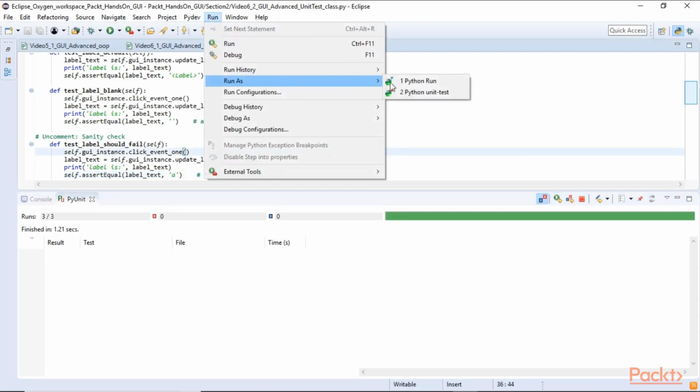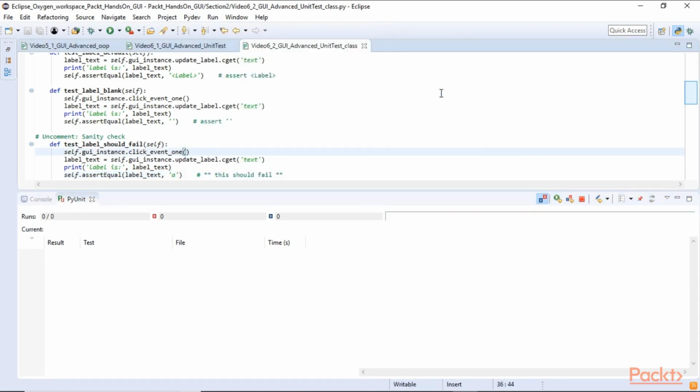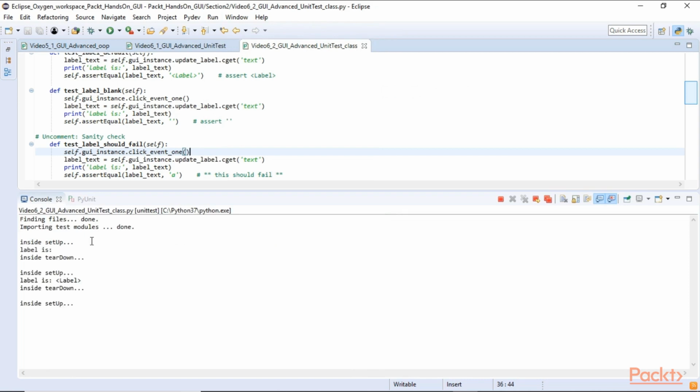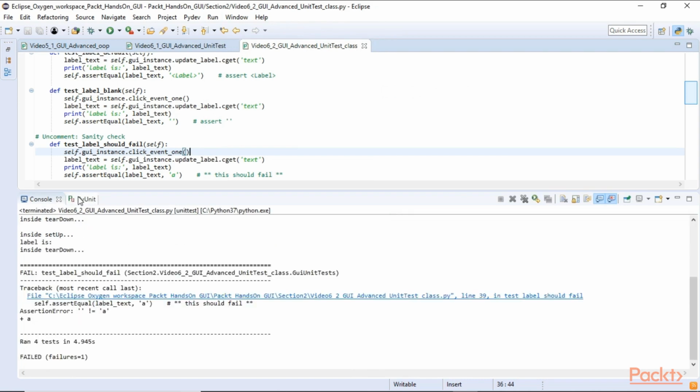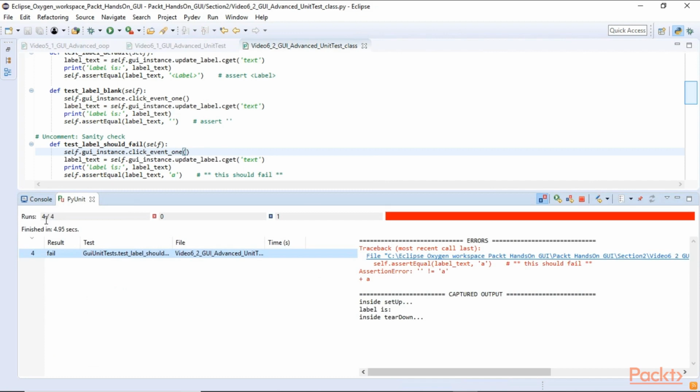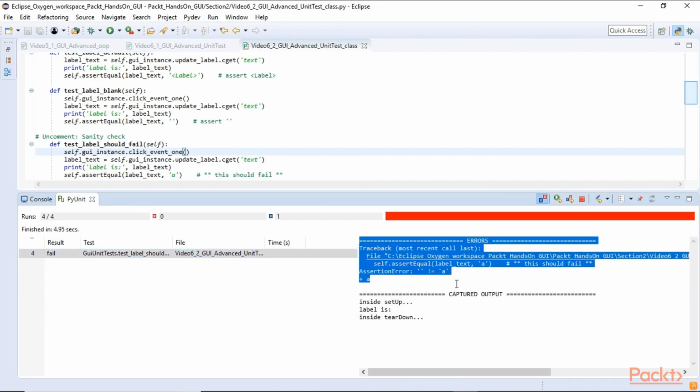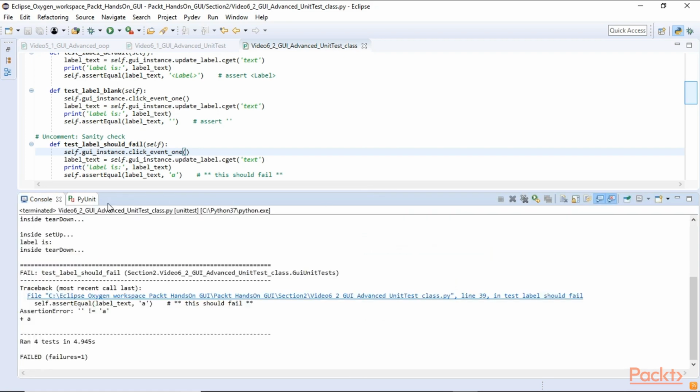We can do the same from here. When we run it from here as a unit test, we should get the same result. It's importing the test module files, the framework basically. So when we look here now, we can see 4 out of 4, 1 failure, and this is a failure. It's the same result, only this is visual.